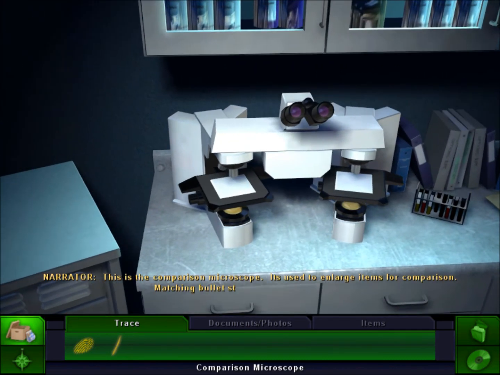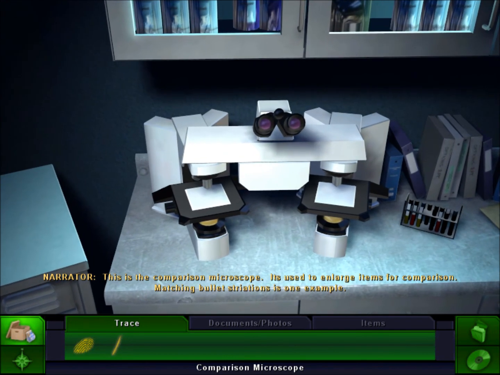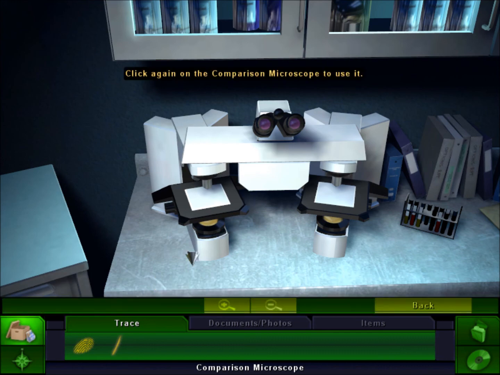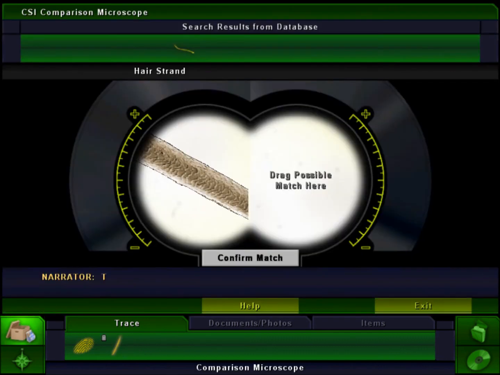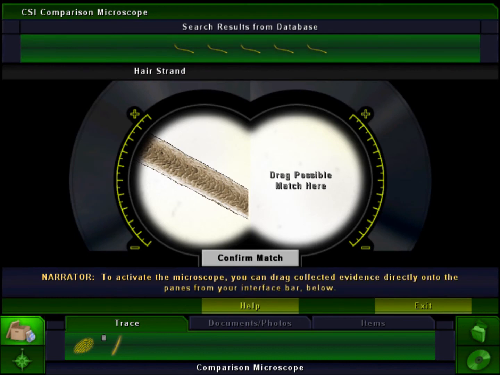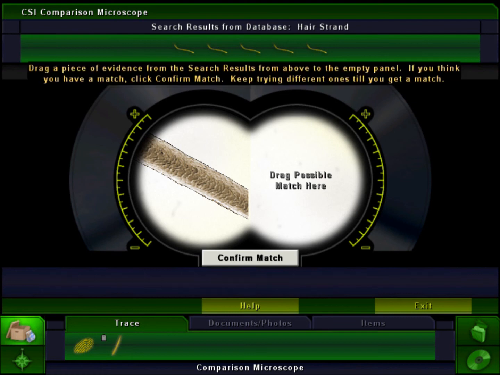This is the comparison microscope. It's used to enlarge items for comparison. Matching bullet striations is one example. Here you might want to use the hair strand. To activate the microscope, you can drag collected evidence directly onto the panes from your interface bar below. And here you have the different results from the database.